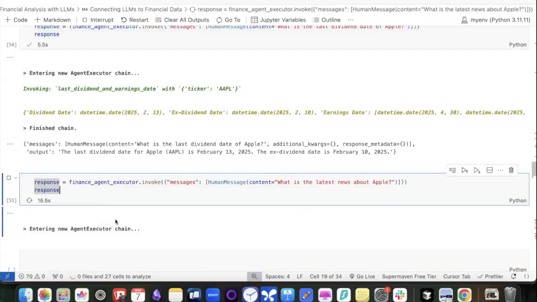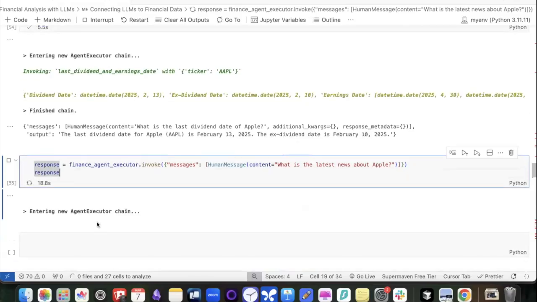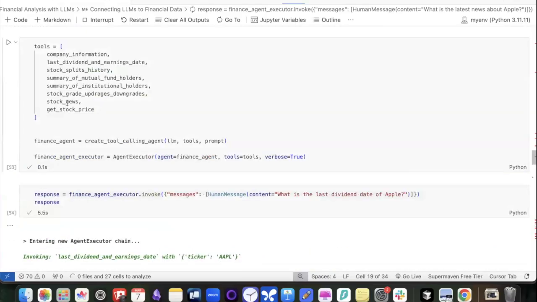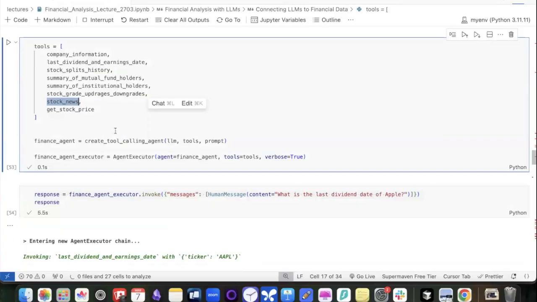So now the agent has started. The agent is looking at the question that we have asked, and it is directly using the stock news function, right? We have a stock news function now. This is the tool that we have created.